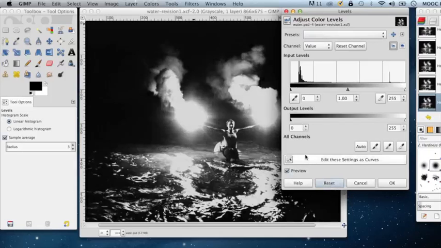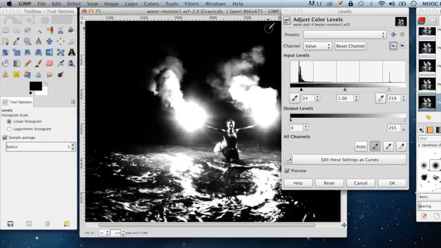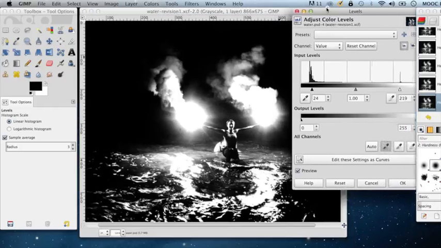This time, instead of grabbing the handles on the slider, I can grab one of these eyedrop tools. The rightmost eyedrop tool can be used to target a point in the image that should be set to pure white. By doing this, you can already see that the image improved a bit. Let's now grab the eyedrop tool for the pure black values. I can use it to target one of the darkest areas of the image, which should ideally be pure black. Now the image got even more contrast, which makes it look sharper.